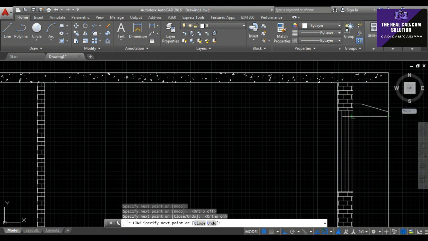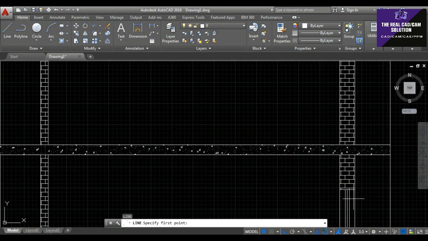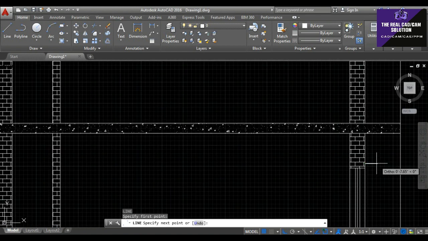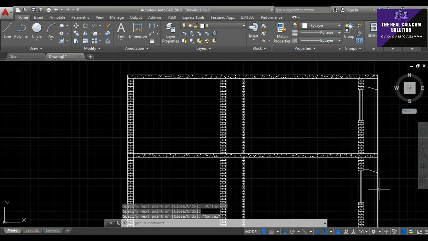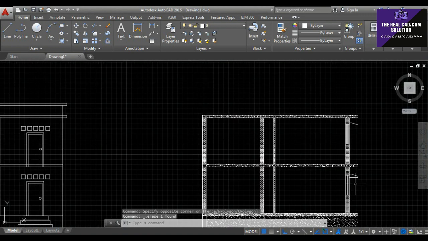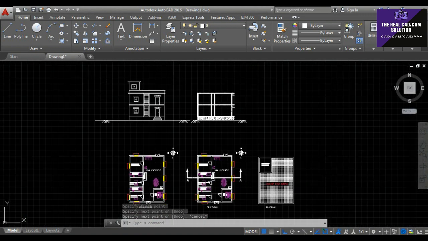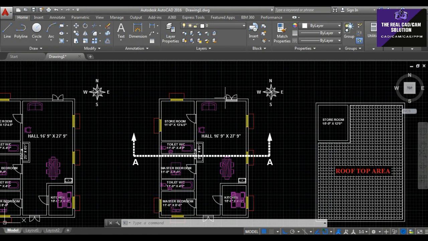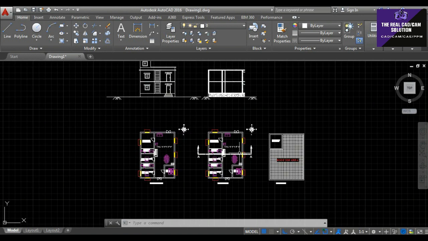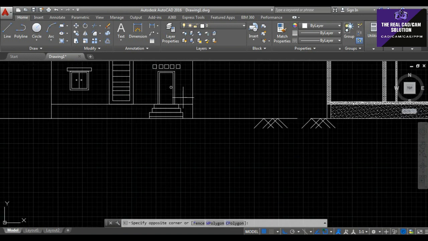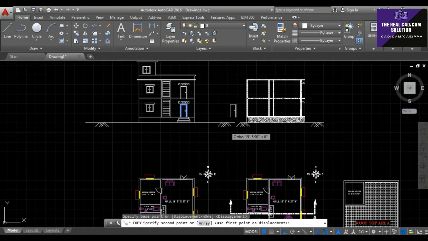Like this, and here also. And going to delete this line. It's finished. Door. So you have to show this door, it is a very important one. Okay, so I want to copy this door like this, and move like this.